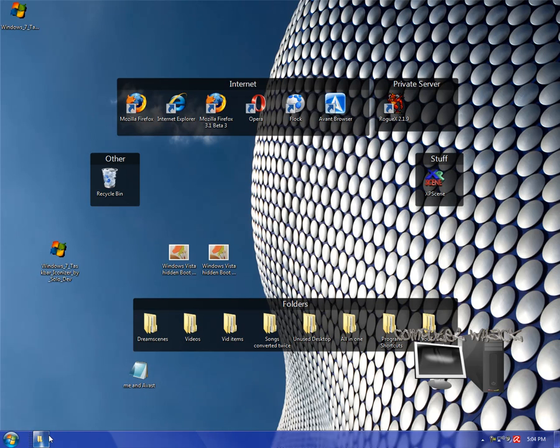Once you log off and log back in, it'll look like this. It's an easy way how to get iconized taskbar buttons. I did not make this software, by the way, but I'm showing it to you guys.